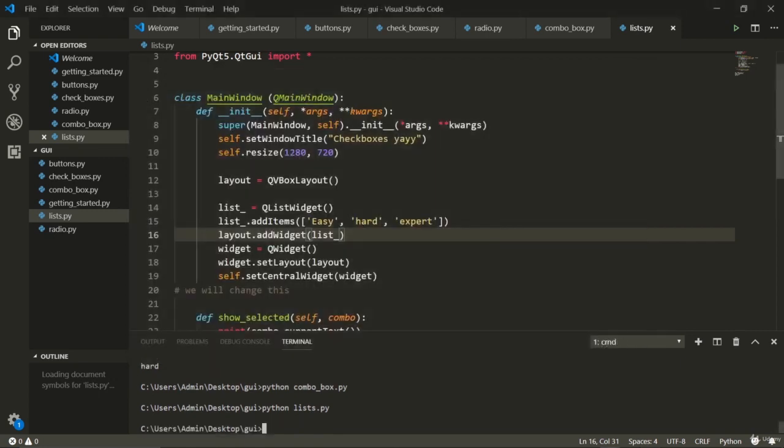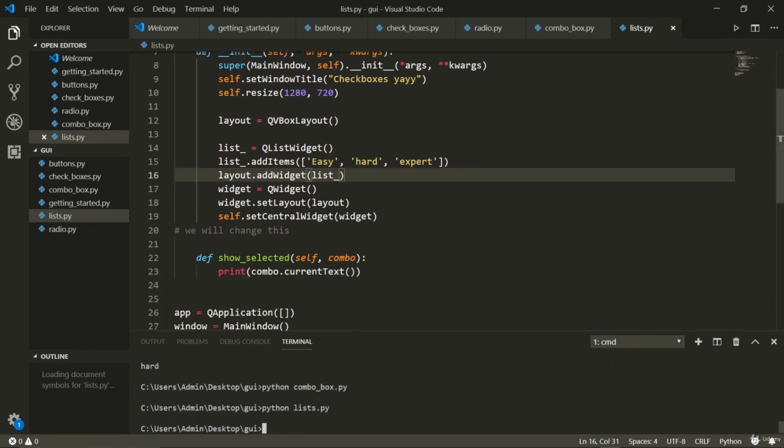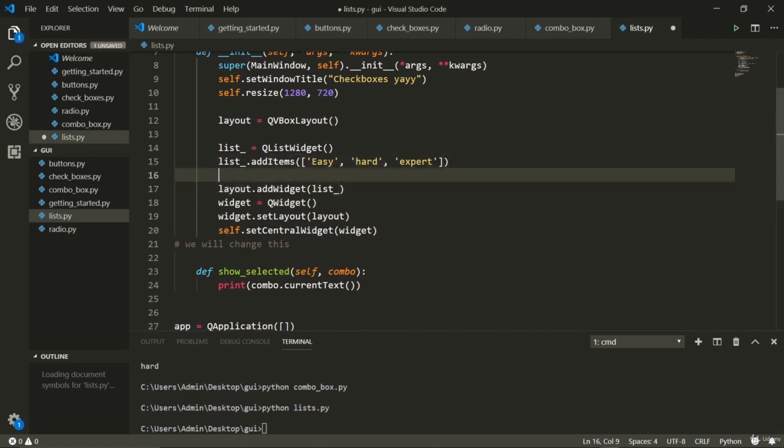Let's say I want to print whatever is selected on the screen. So there is a function called currentItemChanged in list. For example, let me show you. list.currentItemChanged, and you connect it to whatever function you're writing, of course. We can even do this.